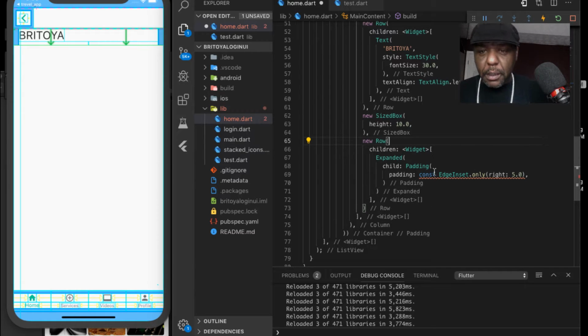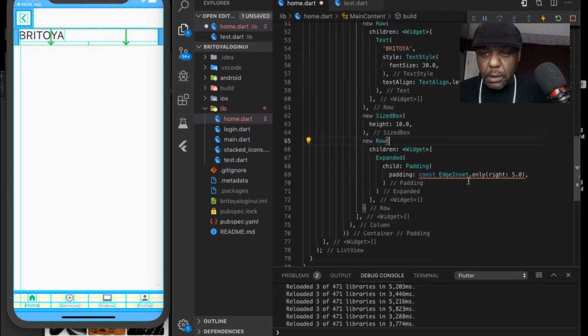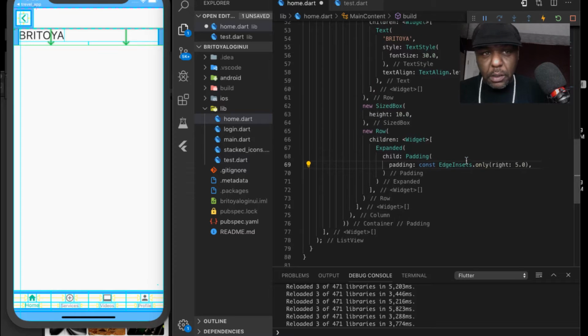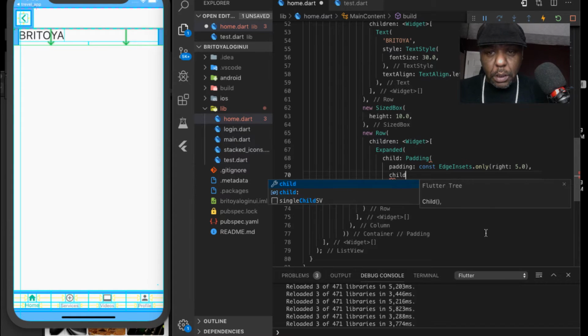Alright, so we got our padding, edge insets. I cannot spell for my life. Insets only. So that's 5 to the right. It's going to be the padding. And then let's see. Within that child, we're going to put a container.